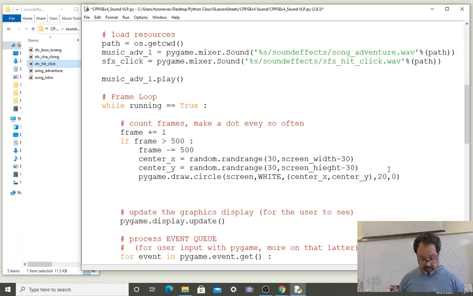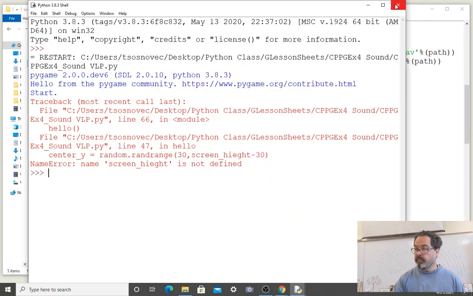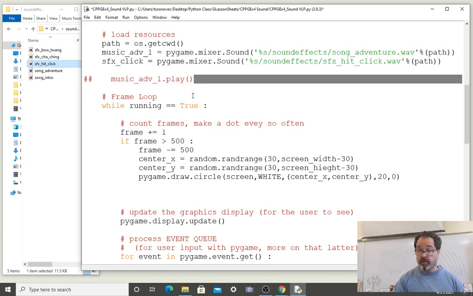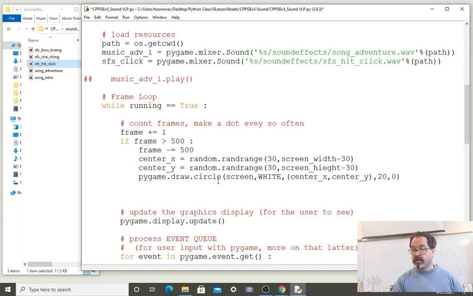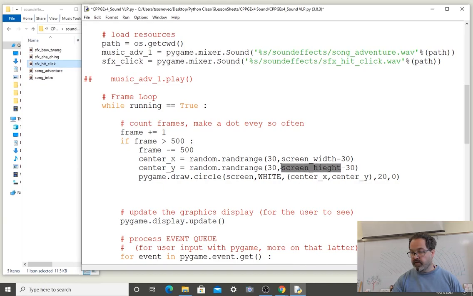We now have, hopefully, a circle being drawn. I'm going to save this and run. We'll check our work. Screen height is not fine, probably because I misspelled it. So I'm going to comment out this music playing so we can focus on our circles being drawn, but we're going to get back to controlling the music, turning it on and off through our code. And I got an error that I misspelled probably the screen height. So I'm just going to copy and paste it there, and it did switch the E and the I.